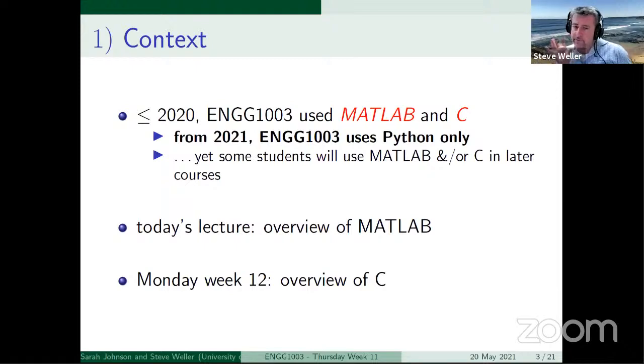What I want to do with you today and on Monday is give you an overview of what MATLAB and C are about. Now, it's taken us 11 weeks to get this far in Python. I'm not going to be able to step you through the process of becoming an expert MATLAB programmer in the space of 50 minutes. That's not the intention. I want to give you a view from space on what MATLAB looks like. So in the event that you take a course next year and beyond that needs MATLAB, you'll have the confidence to know that, sure, I was introduced to computer programming through Python, but I can quickly and easily make a transition to MATLAB. Likewise, on Monday's lecture, we'll focus on the C programming language.